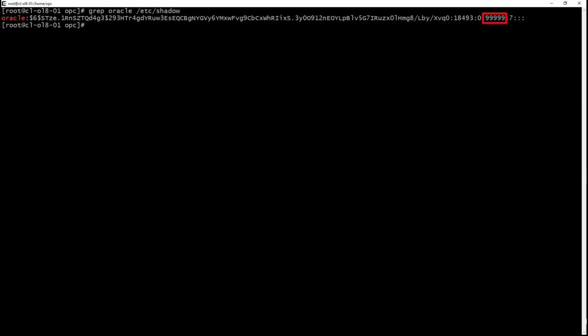99999 is the maximum number of days since the password change that the password can be used. The password needs to be changed by the user after the number of maximum days. 7 is the number of days before the expiration date that the user is warned about the pending password change policy. If the password is not changed after 7 days, the user account is locked. Now let's use the chage command with the -L option to view password aging information for the Oracle user.